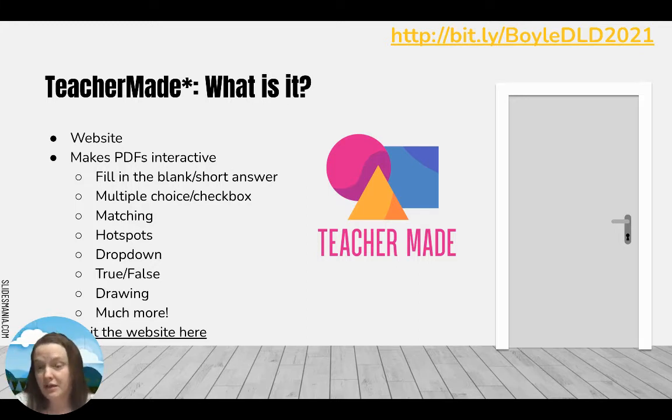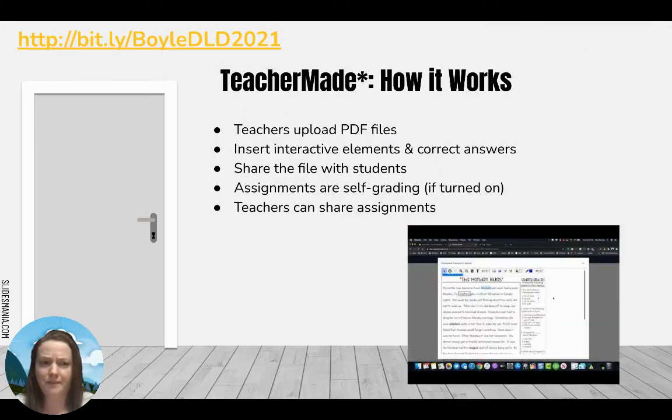But it is a website, and what it allows you to do is take those PDF files that you might have and turn them into interactive worksheets, things like fill in the blank, short answer, multiple choice, matching, hotspots where information pops up. You can do a drop-down menu, true, false, drawings, a lot of the things you can do on a Google form. Teacher-Made allows you to do right on top of the PDF that you upload to the website. And again, there's a link to the website right here.